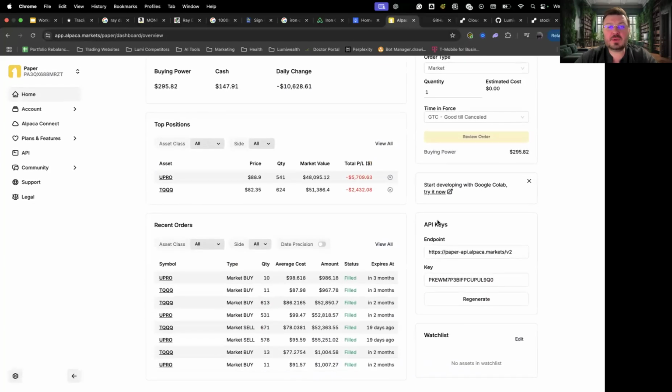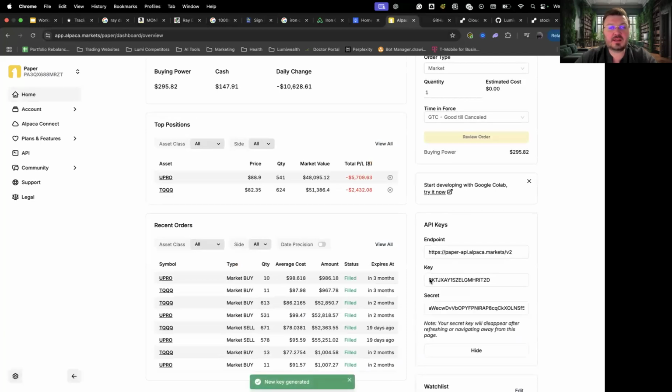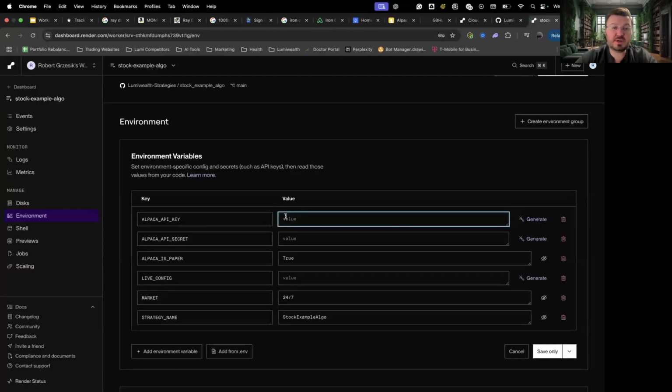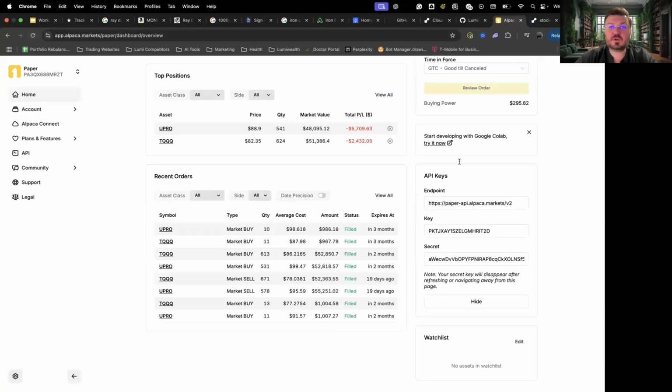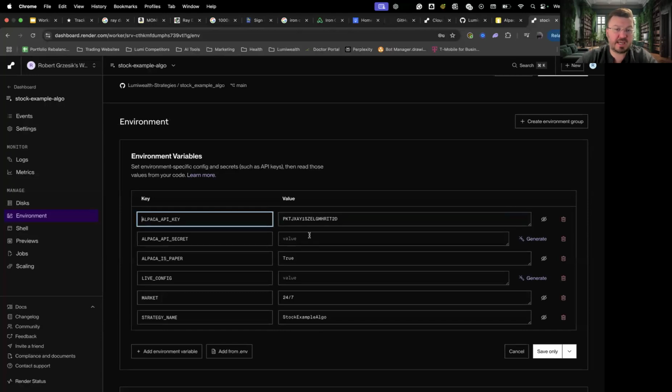Okay, and remember down here we had our API keys. We're just gonna generate those API keys, which we did in the previous step. We're just gonna copy over this key here. So double click it, copy, and we're gonna bring this into Render and paste in here. Right, there we go. So we copied over the key, the API key, right? So Alpaca API key and its actual key from Alpaca.